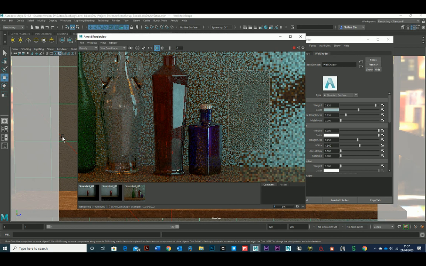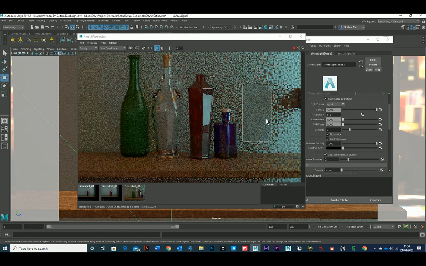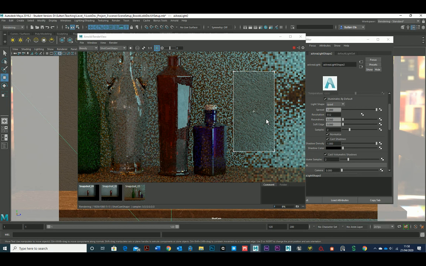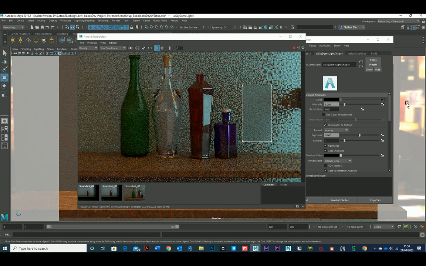And I can pick my light again. So you can isolate those lights and see which ones are actually creating noise. The same thing applies to this one. I'm selecting the actual sky dome light, and then we can increase the sample of this one to 2.